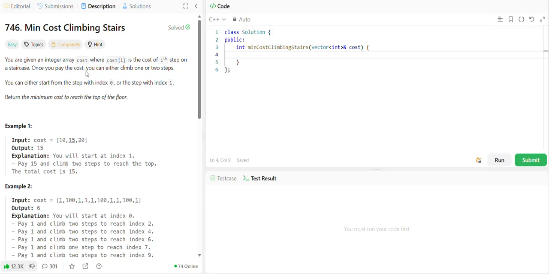Welcome back once again. Today we are going to solve this question called minimum cost climbing stairs, LeetCode problem number 746. So let's go through what the question states.